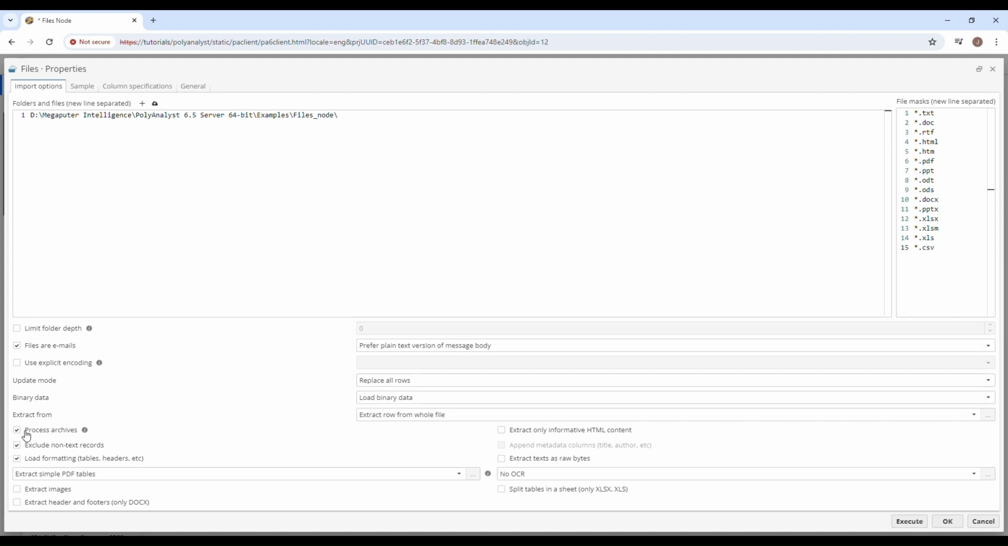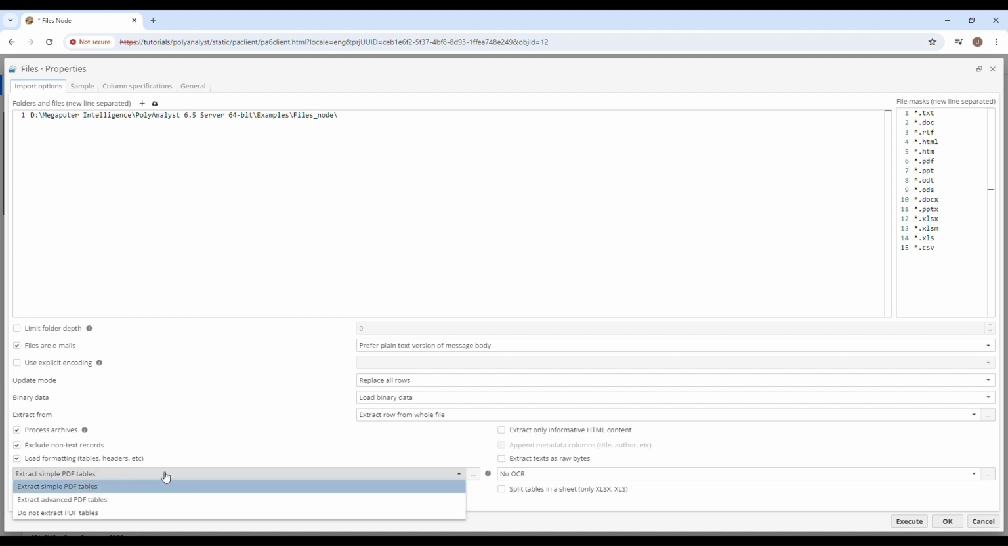Process archives. Check this to import zipped files. Exclude non-text records. Check this to ignore non-text records. When unchecked, the node will try to extract links to images. Load formatting. Check this to load formatting information.